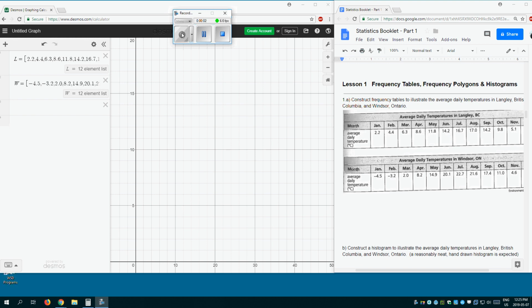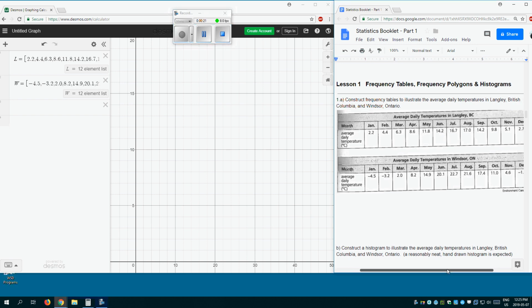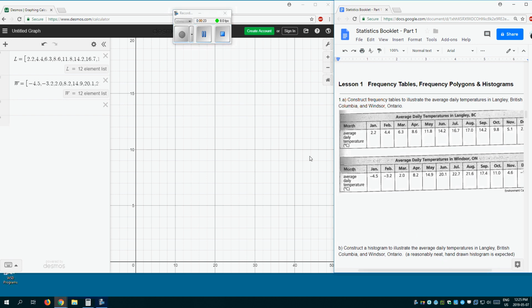Hello, grade 11 students. We are going to work on page 4 in your statistics booklet and question number 1. I have it on the screen here and I'm going to read it out loud. Construct frequency tables to illustrate the average daily temperatures in Langley, British Columbia and Windsor, Ontario. And you have the data given to you for the average monthly temperatures.